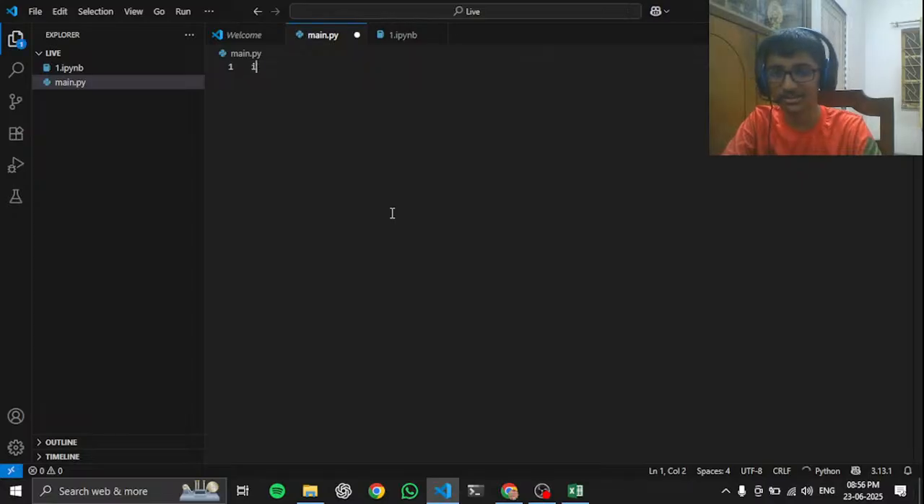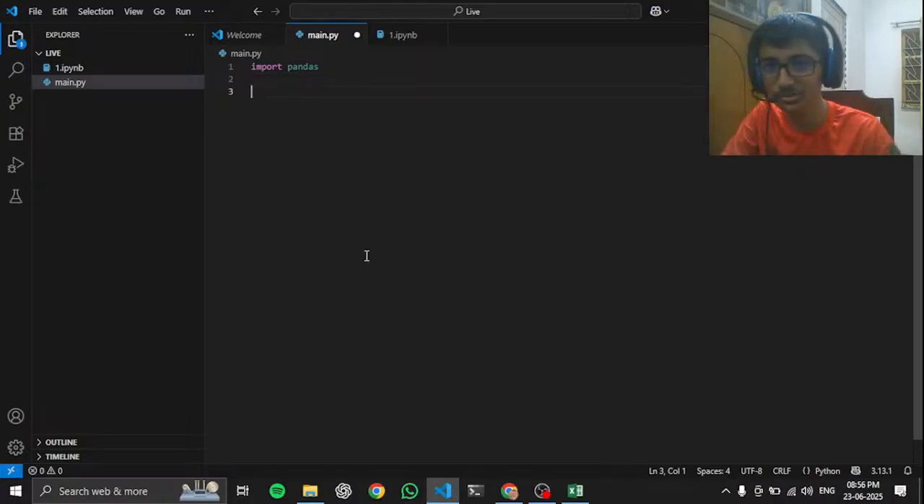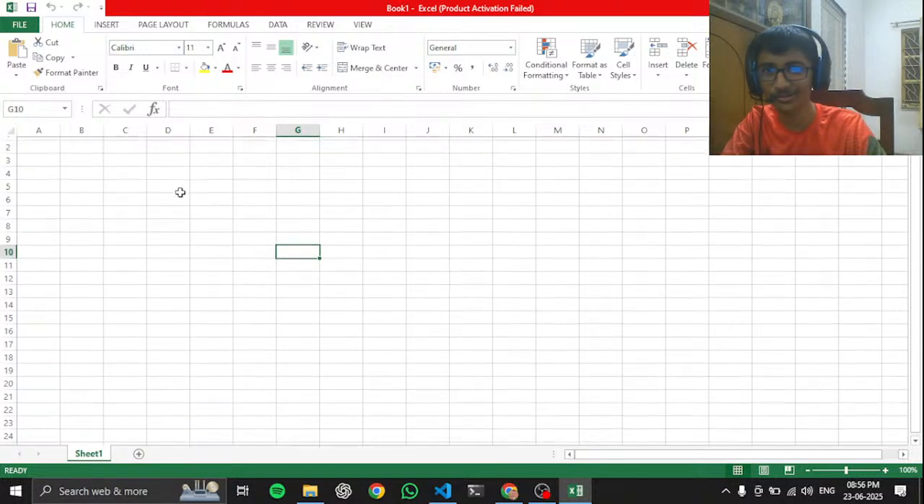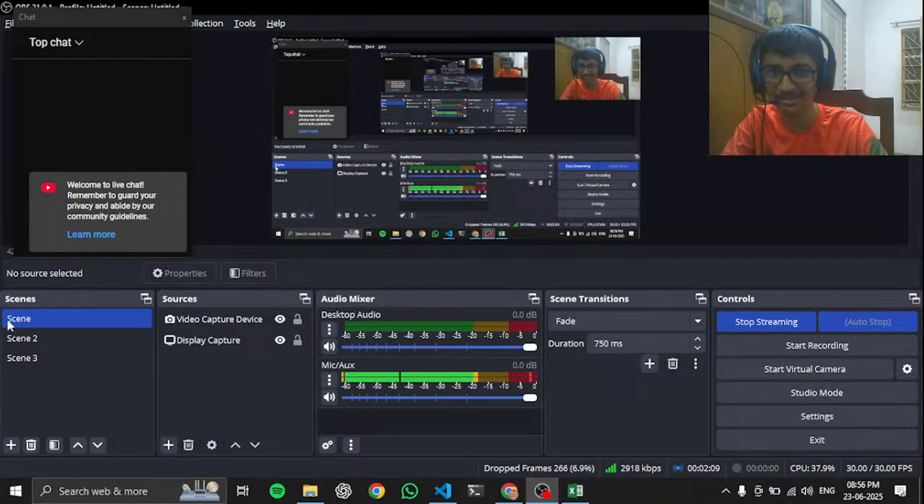So let's first import pandas, obviously. That will be our main thing, right? Import pandas. Now, before we can actually use pandas, we will have to create a data file with our trusty old Excel, right? So let me first create and save this Excel file, desktop, live, and data. So yeah, save.